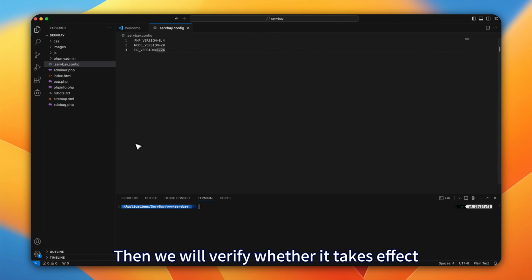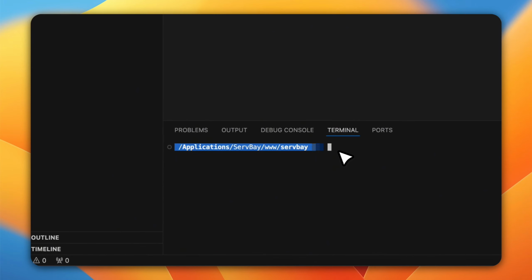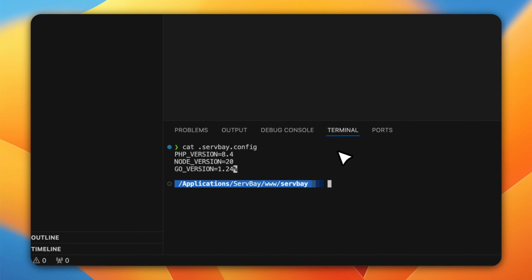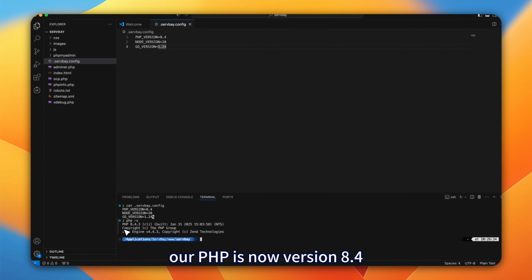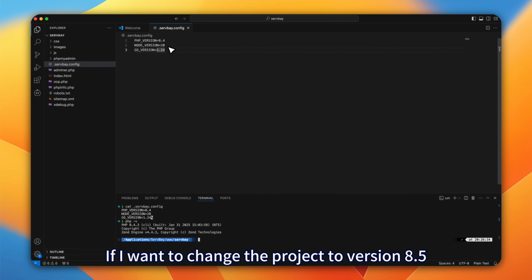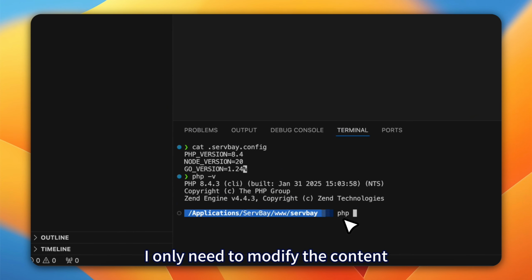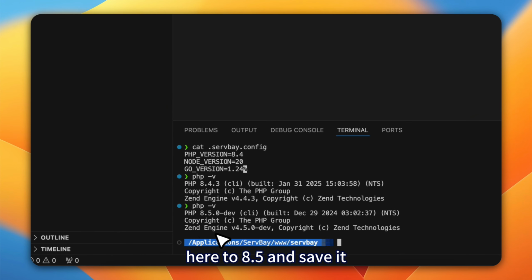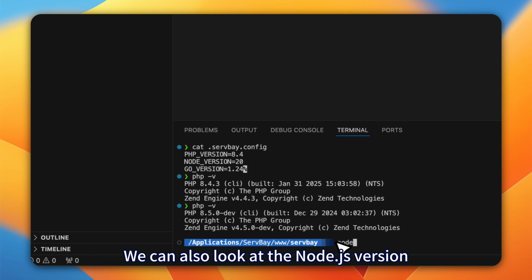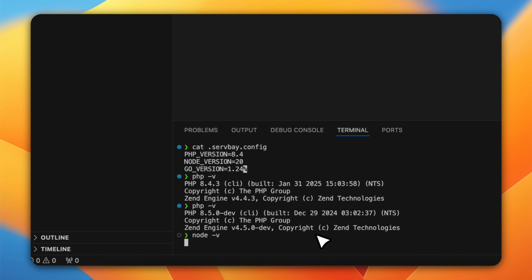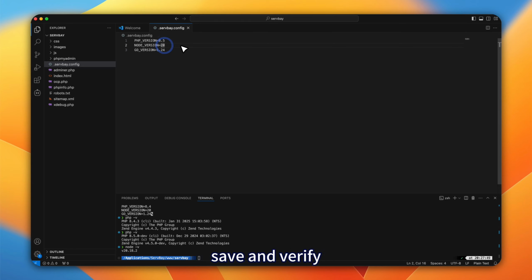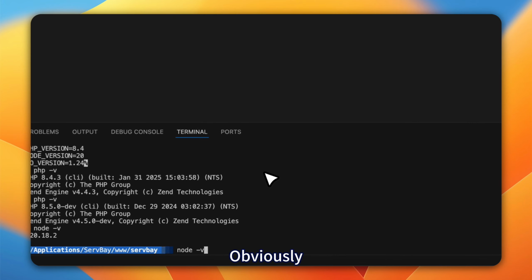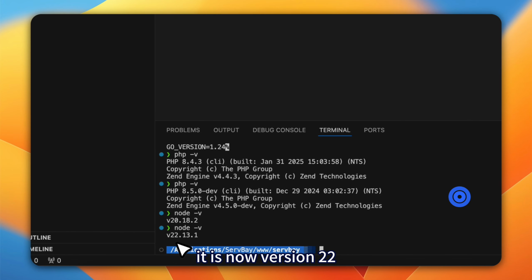Then we will verify whether it takes effect. As you can see, our PHP is now version 8.4. If I want to change the project to version 8.5, I only need to modify the content here to 8.5 and save it. We can also look at the Node version. It is currently 20. Let's change it to 22, save, and verify. Obviously, it is now version 22.